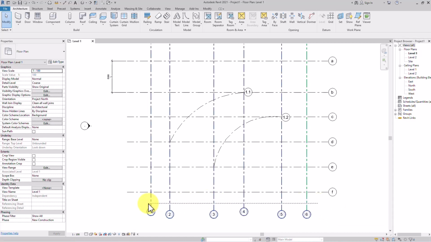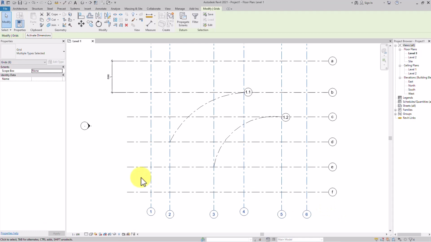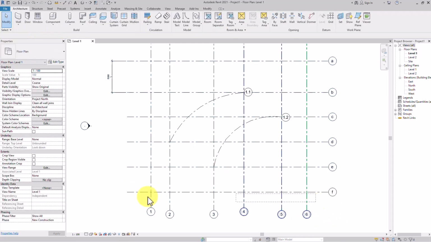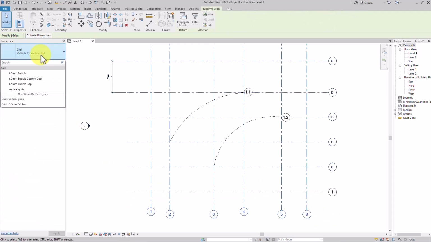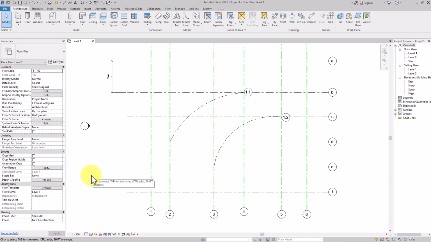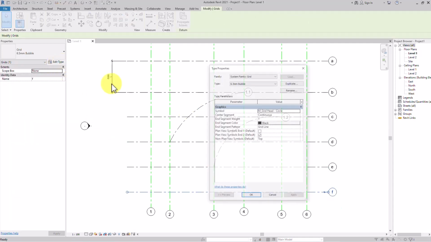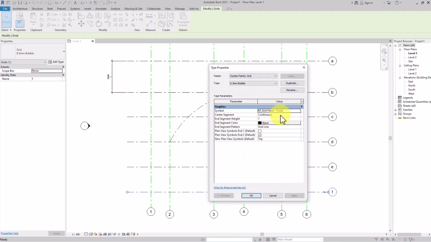Now you can select all of these, right? And then you can see, because you have duplicated, it will be here, right? Vertical grids is now changed. Look at this. So with individual settings, you can control each grid. You can even change the line type as well. Go here, Edit Type, and here you have the symbol, segments, right? Many things you can change.